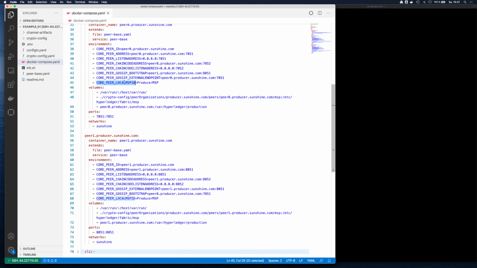And very important here, the last one, the core peer local MSP variable. This is the part where the system, the CLI container, for example, will know which organization is used, and which crypto material is used to interact. And with these environment variables, we can change the configuration.